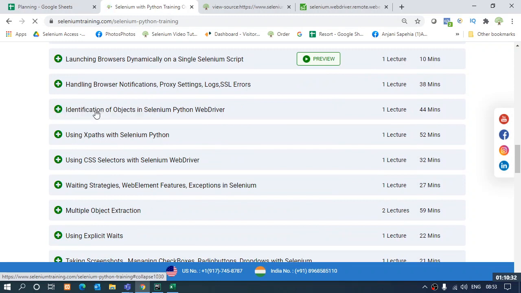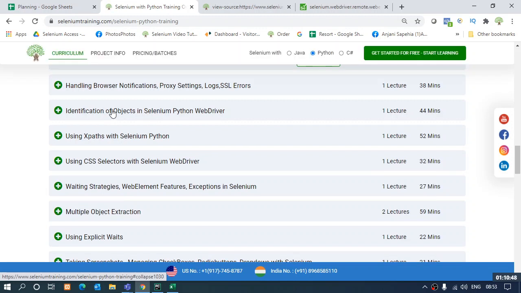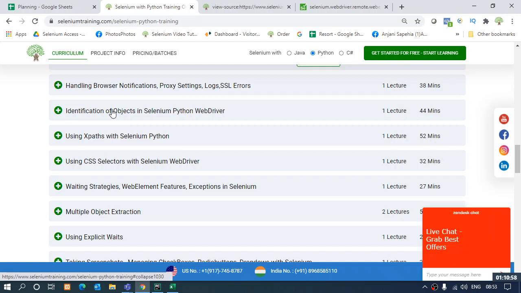From this module, identification of objects using XPath with Selenium. This is the first one, identification of objects in Selenium Python WebDriver. This is the basic one that we covered yesterday. Using XPath is the XPath topics from start to end. That's covered in this module. Okay. Anything else? Any other questions?